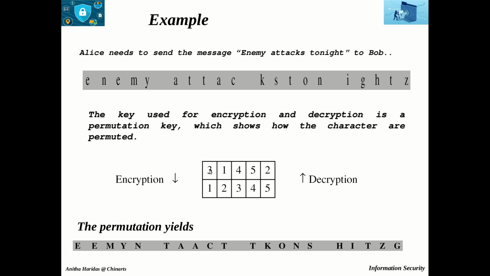Then the third character becomes the first character. What is the third character? E is the third character, so it becomes the first character. Then the fourth character becomes the third character. What is the fourth character here? It is M. So M becomes the third character here. And the fifth character becomes the fourth character. So the fifth character Y becomes the fourth character. So this is how the first block has been encrypted.